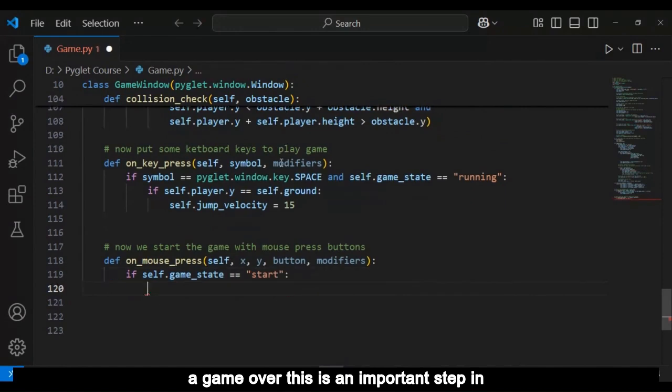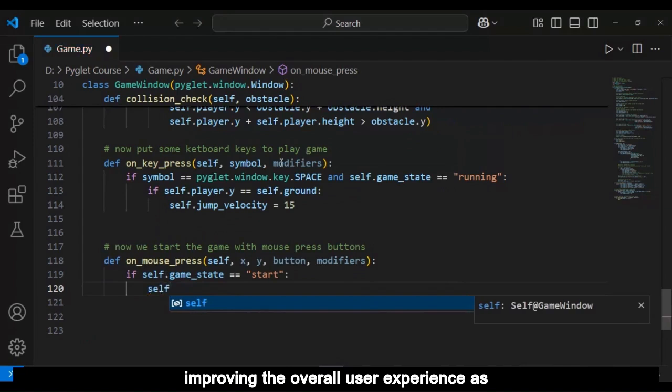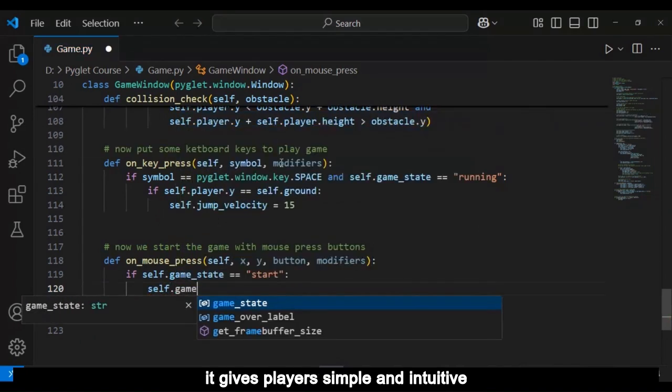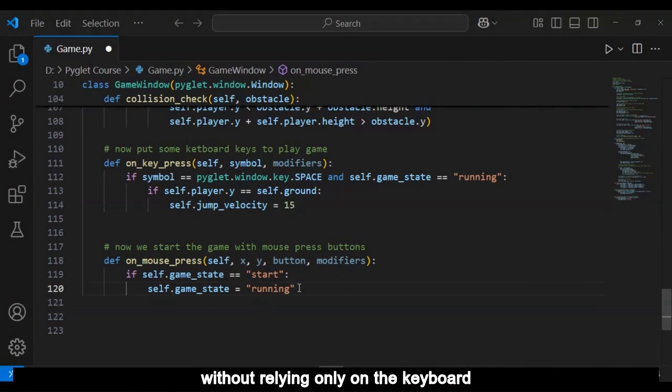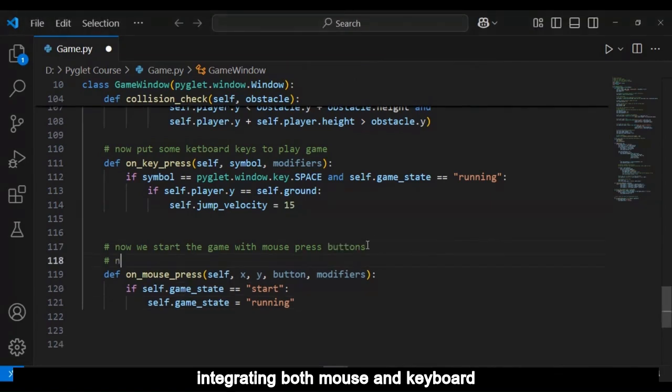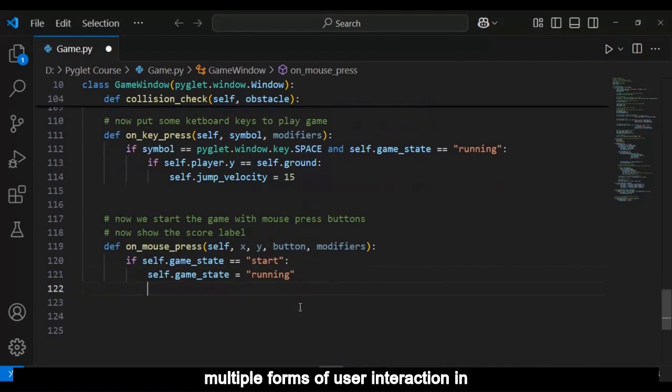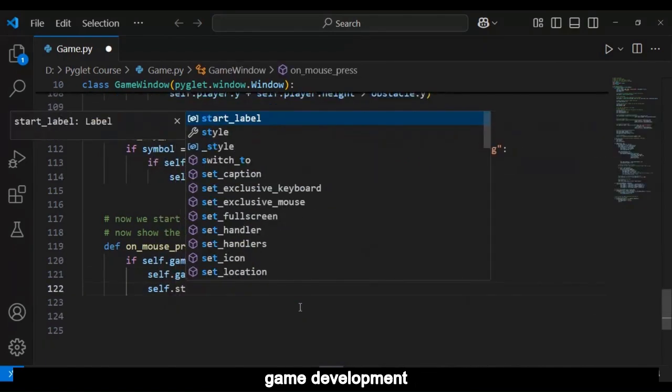This is an important step in improving the overall user experience, as it gives players simple and intuitive ways to navigate through the game without relying only on the keyboard. Integrating both mouse and keyboard inputs also demonstrates how to handle multiple forms of user interaction in game development.